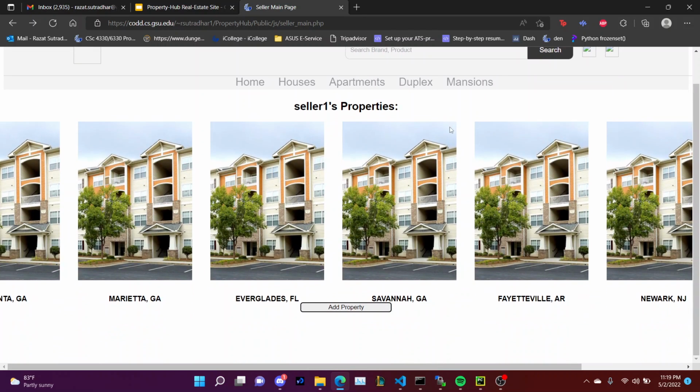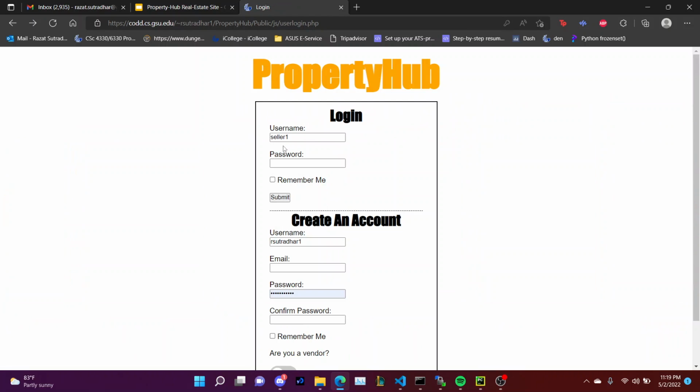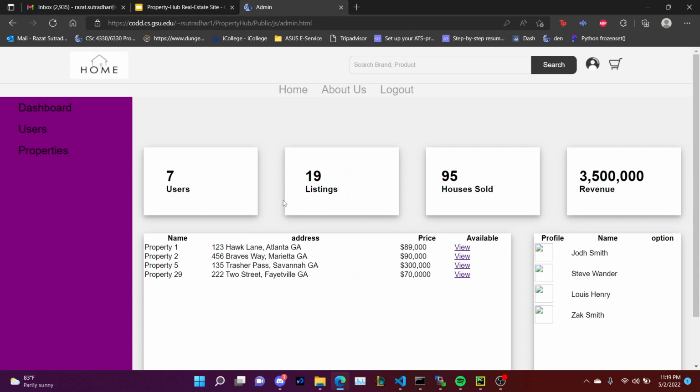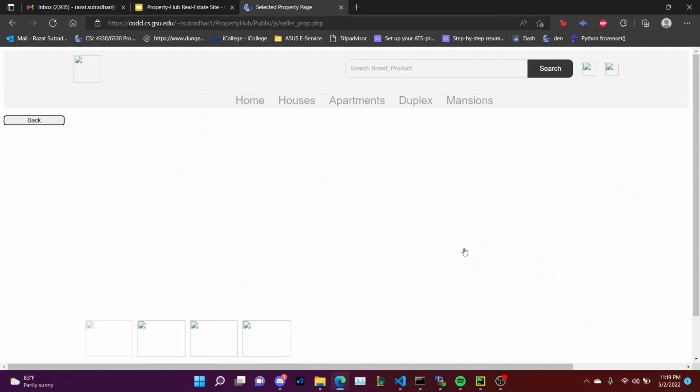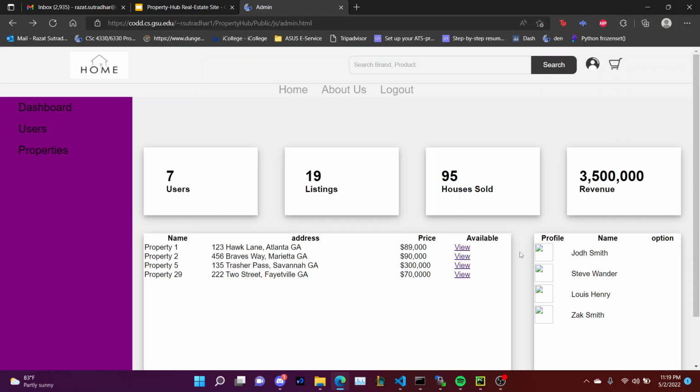And then the last page we have is the admin page. That is admin username, admin password if you want to get into it. And this is the admin's page. We can see different listings of properties. And we can also see a general overview of everything.